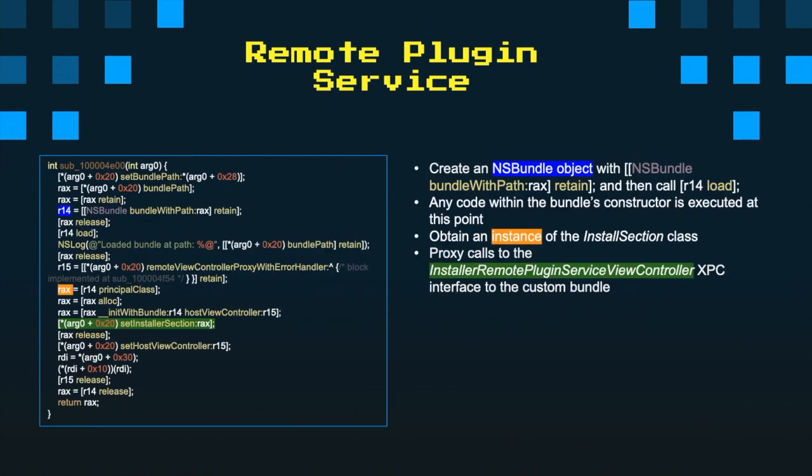So what happens inside that function is it uses the NSBundle class to initialize an instance of that object with the path. And so once you have an instance of an NSBundle, it just calls load. And so if you're an attacker, you use something known as a constructor to execute code within your bundle at that point. And so it calls NSBundle load, and it loads your attacker bundle.